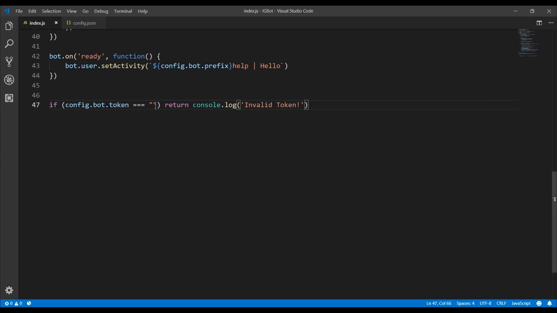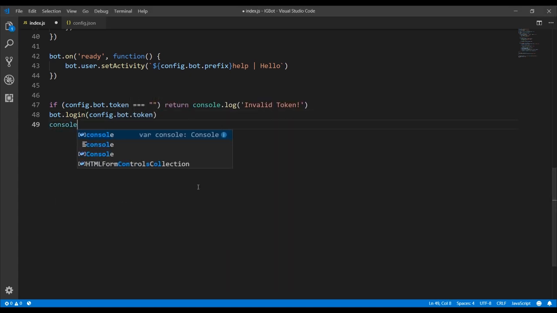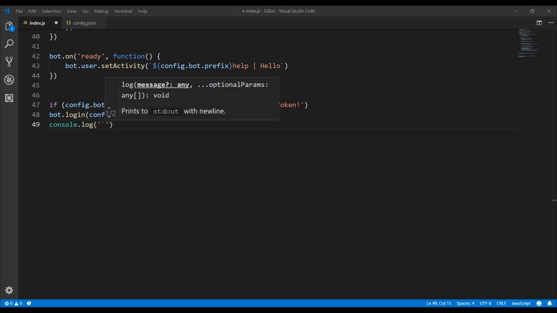All right, this means that it's just empty. So the next thing we are going to do is go here and write bot.login, config.bot.token. That means the bot will log in, and then you have a console log here saying that you have logged in.